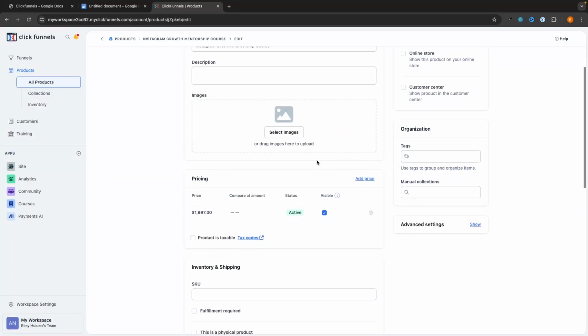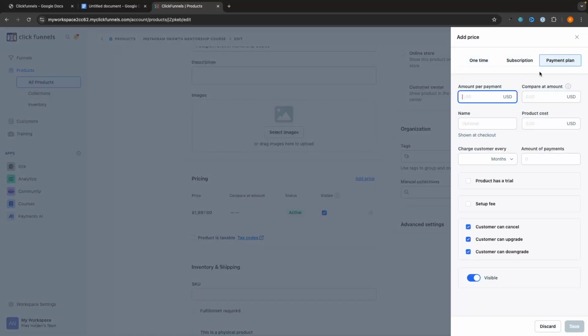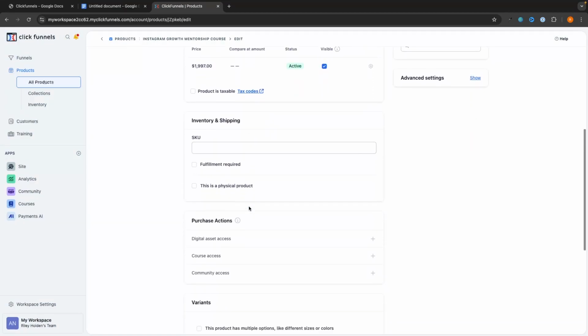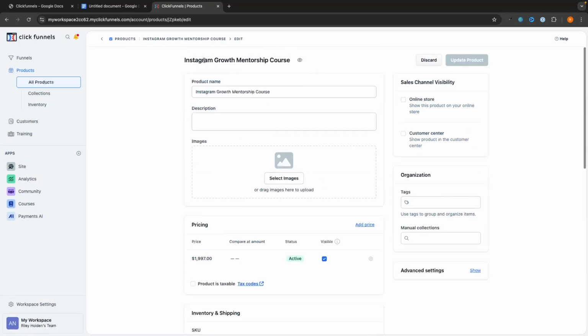And then coming over to this area, what we might want to do is, as I mentioned before, set up payment plans, add different pricing structures into here. But most importantly, we want to come down, and because this is not meant to be a mentorship course, this is just meant to be an Instagram growth mastery course. Okay, update product.